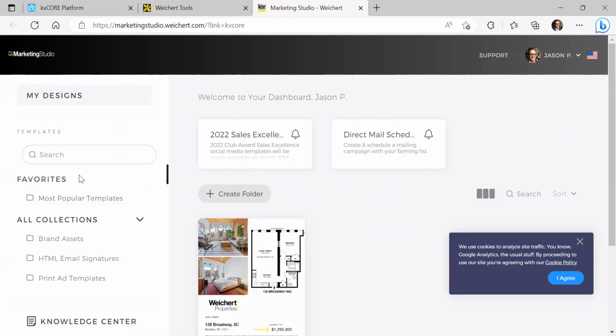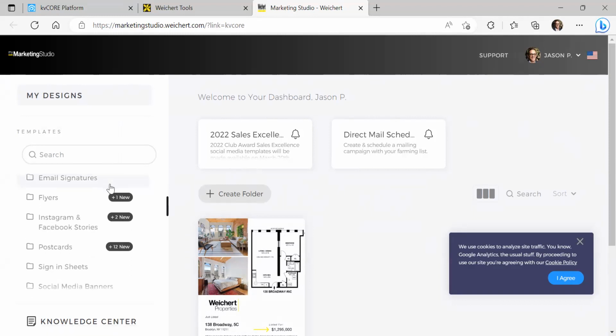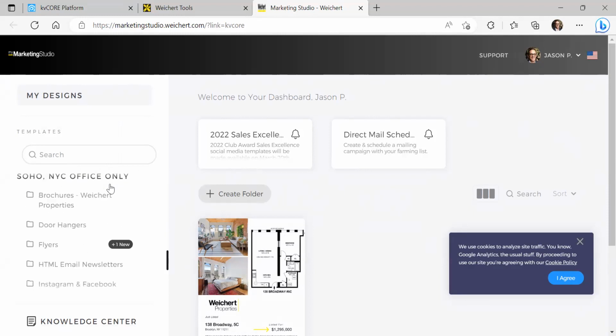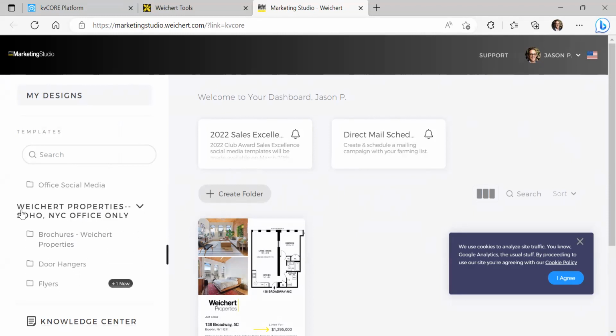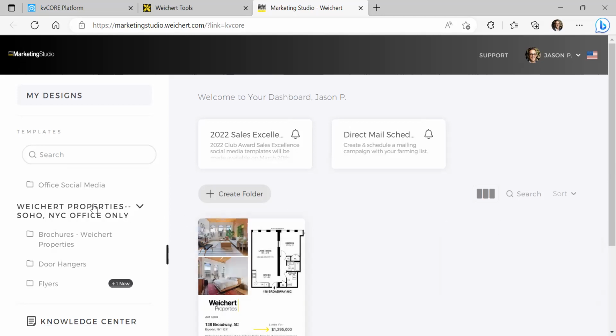The thing that you're going to want to remember always is that because we are Weichert Properties and not Weichert Realtors, there's going to be a separate section for us. So we're going to scroll all the way down here to the bottom where it says Weichert Properties. They're going to get rid of where it says Soho, but it's going to say NYC office only, right? So this is where all of our marketing material and all the different templates that you can use will live.